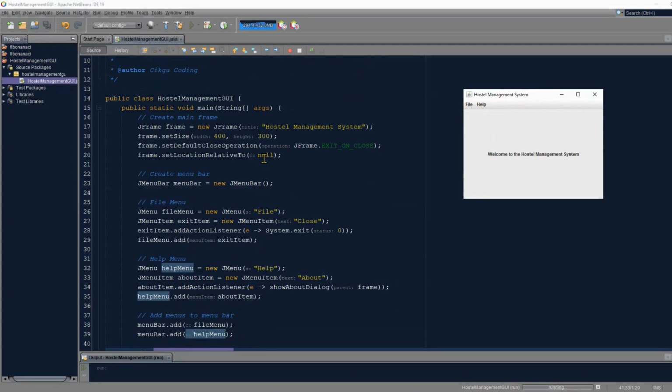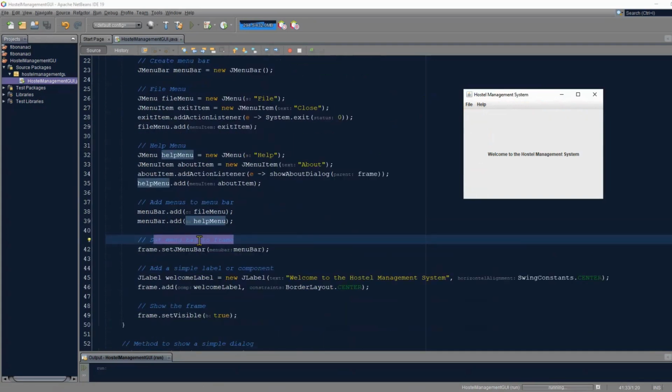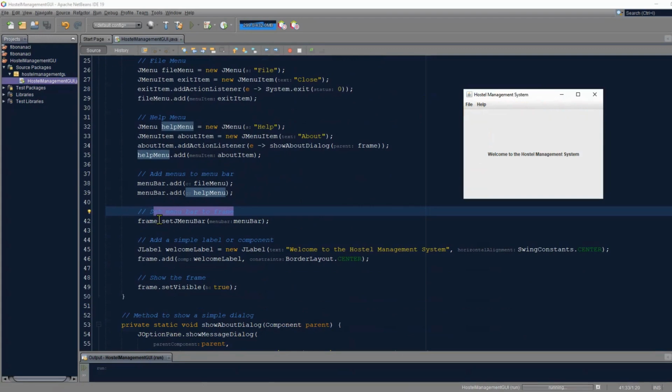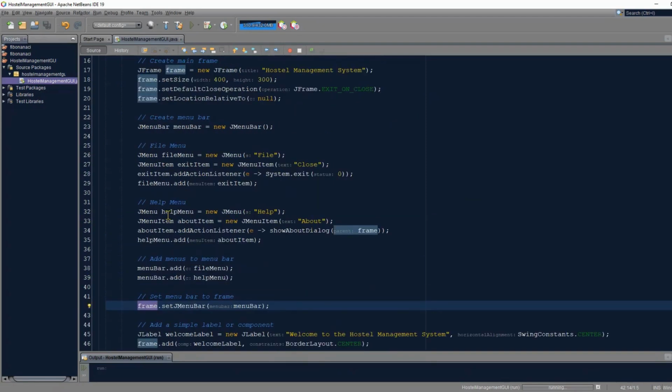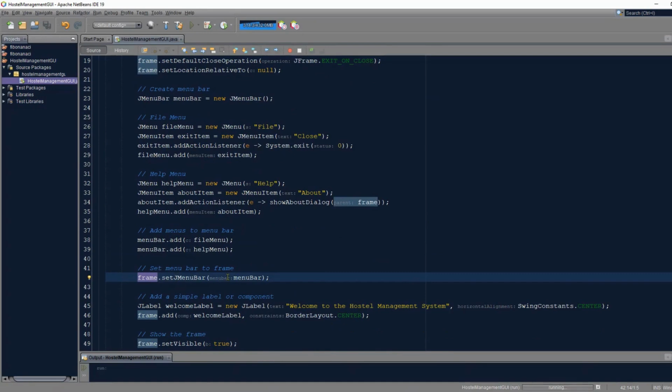Now I'm going to attach it back to the frame one by one. So what I'm going to do here is add, or set, the menu bar to the frame. Here I'm going to use the setJMenuBar function. So I do frame. Frame is the one that I've created earlier, as I said, from line 17 to 20. And I add the menu bar.